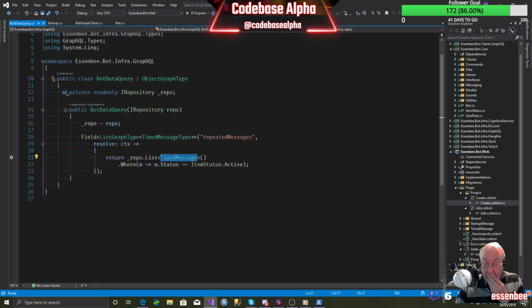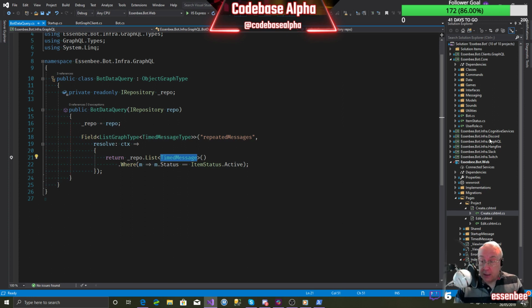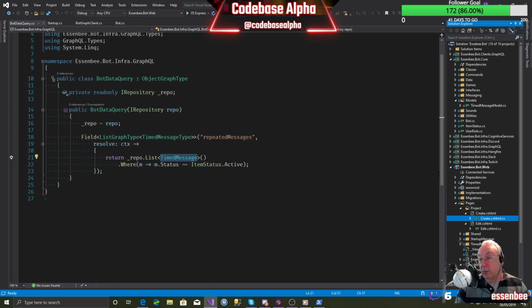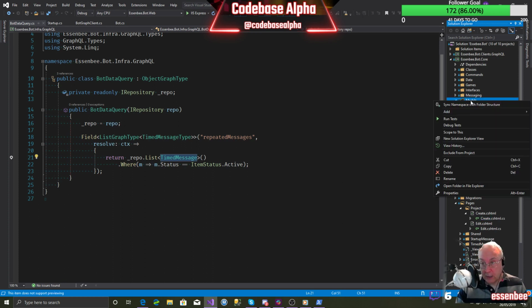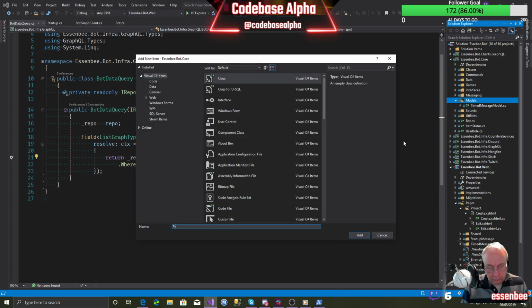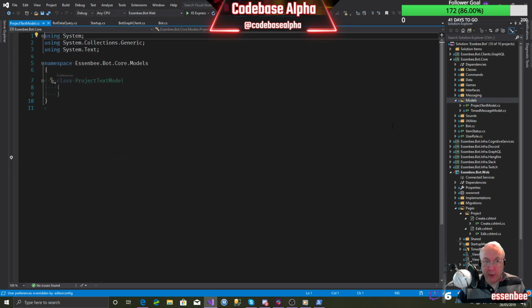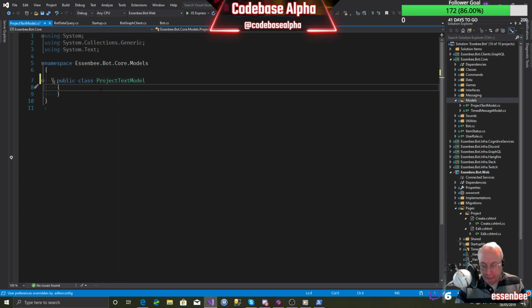Okay. So we've got something in the database, and so the next stage is to actually extract that from the database and actually bring it into our command. So we need to do some kind of setup for that. The first thing we need to do is actually create a model for GraphQL to actually read. So let's create a project text model. So this is, remember, a model for GraphQL to use, distinct from the model for Entity Framework.